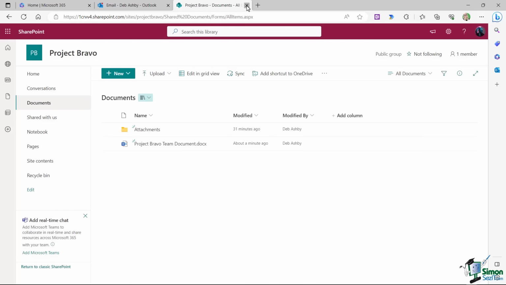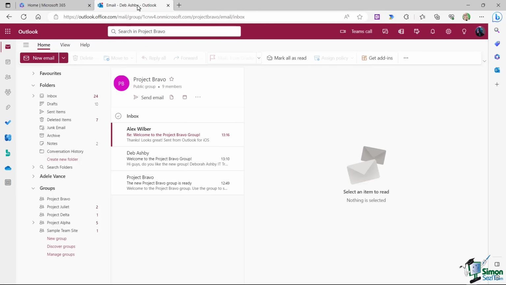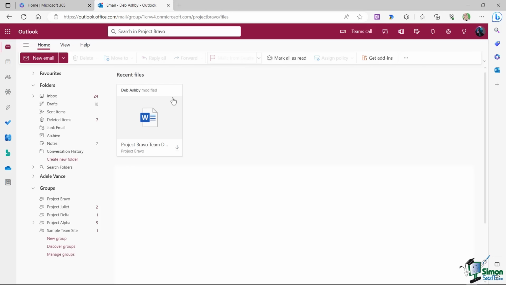So let's close down SharePoint and jump back to our Outlook group. Now, the other thing that you'll notice is next to Send Email, we actually have a Group Files area. If I click on Group Files, this is going to show all of the files that have been shared within this group. And you can see here, there is the document that I just created. So everybody who's a member of this group can now see this document, open it, and work on it in Word Online, and everybody can see those changes in real time.